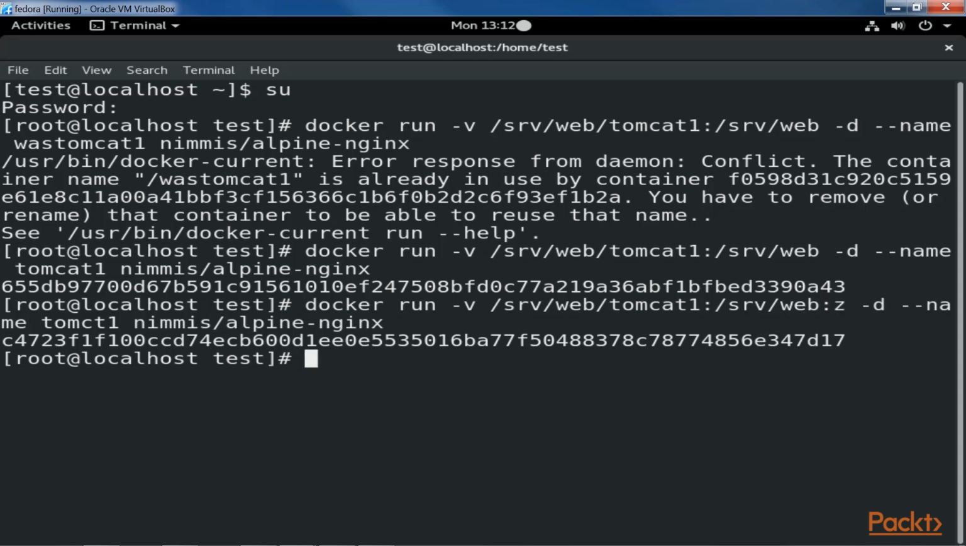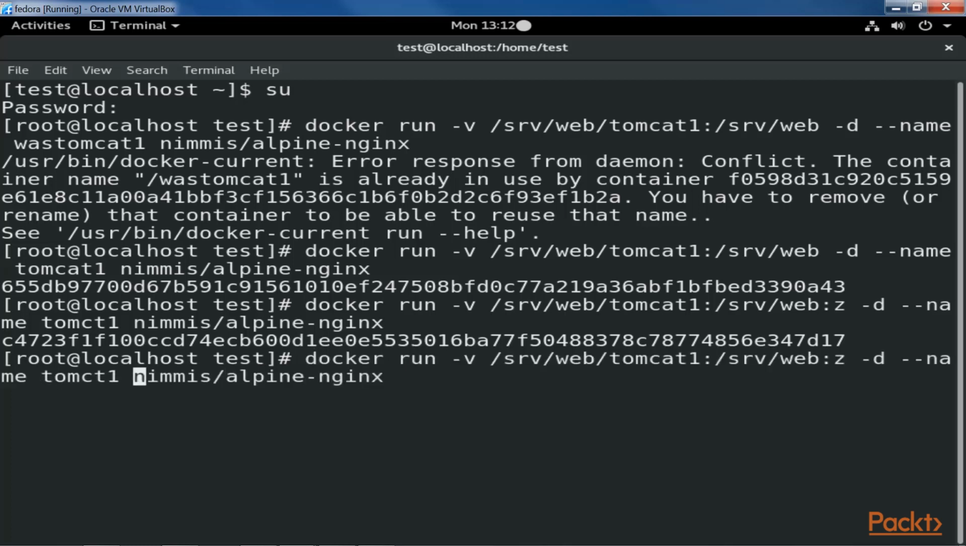When adding :Z with an uppercase Z to the volume mount, Docker will not only relabel the content with the svirt_sandbox_file_t type, but will also assign the MCS category set of that particular container. As a result, the files will only be manageable by that particular container, and not be reusable by other containers. Let's see how it's done. We just replaced the previous command by changing the lowercase z to uppercase Z. Also, we changed the container name.